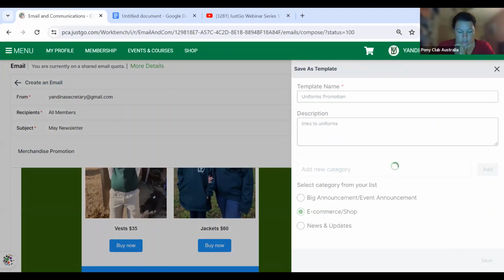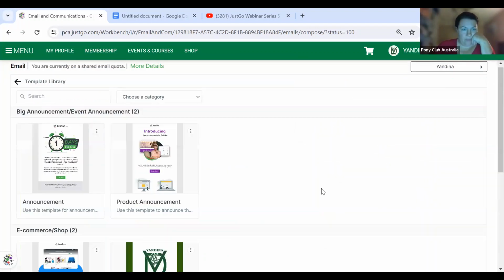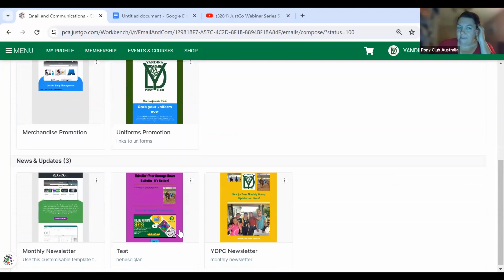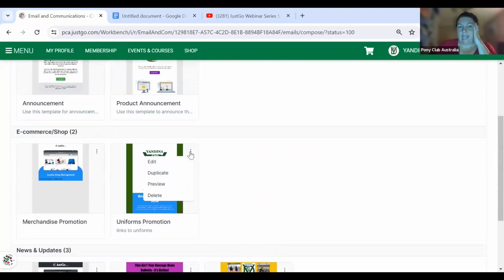And I'll just show you, we'll go to the template library. And there is our uniforms promotion one there. So any of the ones that you save will actually be sitting next to you. And then if you want to go in and edit that, you can edit it, you can duplicate it, you can delete or preview. But if you want to duplicate it because you want to use the same way that it's all set out by using all the same content blocks, then that would be an easy way of, instead of rebuilding it from scratch.